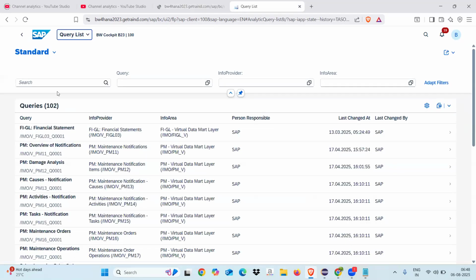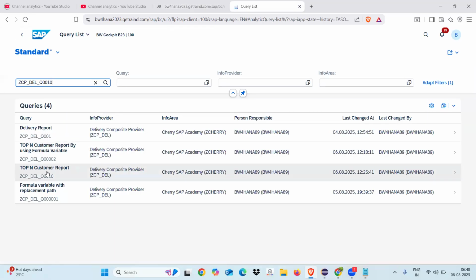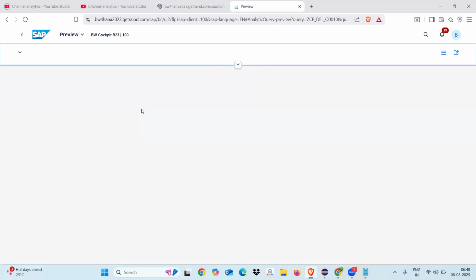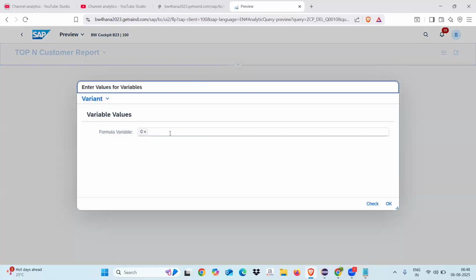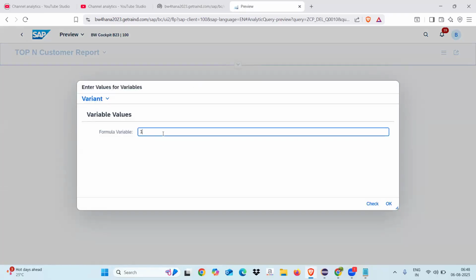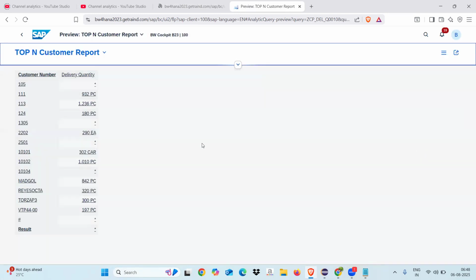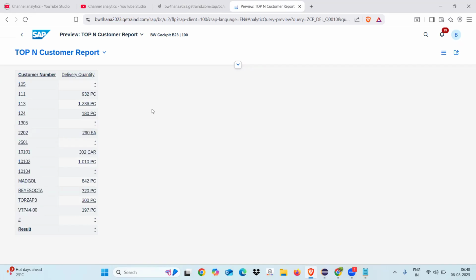Very slow. See, now I will give 15. Now you got 1, 2, 3, 4, 5, 6, 7, 8, 9, 10, 11, 12, 13, 14, 15. This also includes the hash value as well.